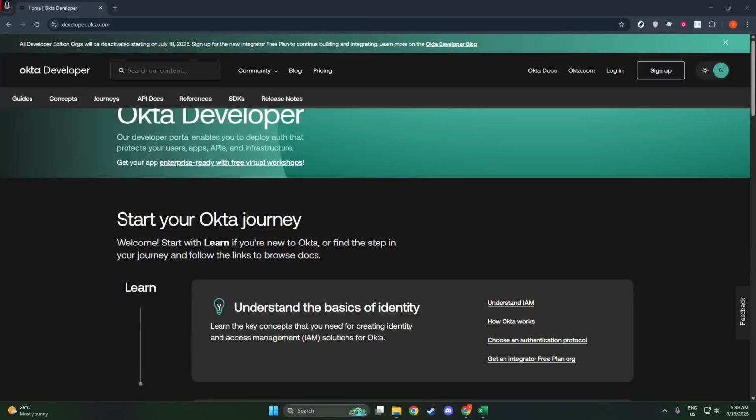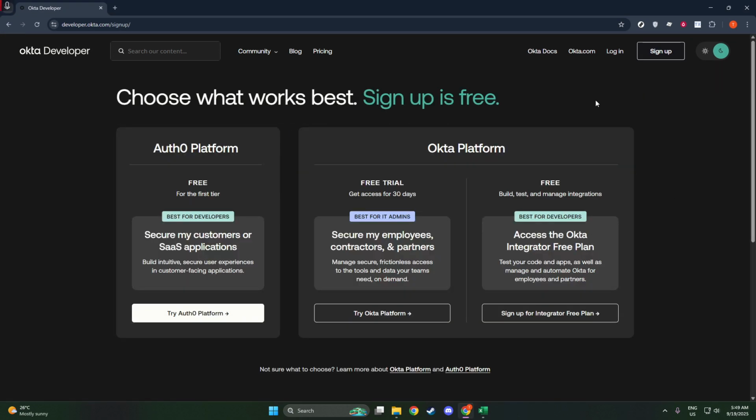In today's video, I'm going to teach you how to set up an Okta developer account. Whether you're a seasoned developer or just starting, getting your Okta developer account up and running will allow you to explore a wide range of identity management solutions. It's a straightforward process, and I'll guide you through it step by step.